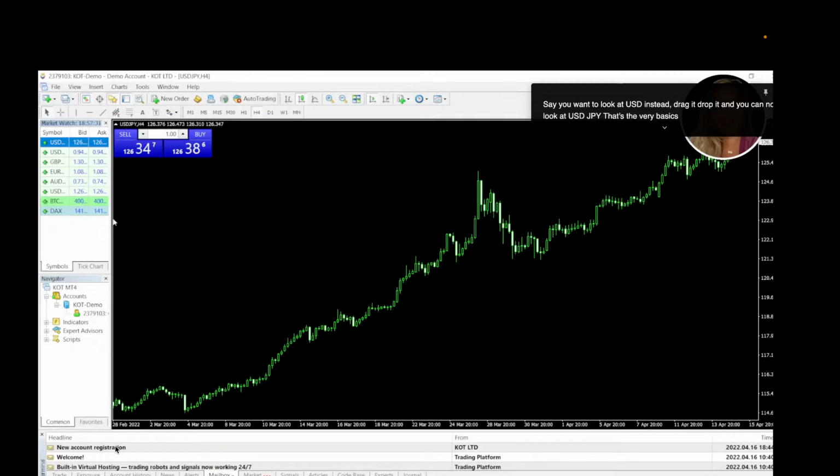That's the very basics of dragging and dropping them, but please make sure that you always double check before you place an actual trade that you are on the proper chart for the trade you want to place, because if you are on the wrong chart, it's going to take that trade for a different pair. So make sure that you're always double checking up here that the actual pair you want to trade is on the chart that you're about to enter that trade into. So make sure you're being careful with that.